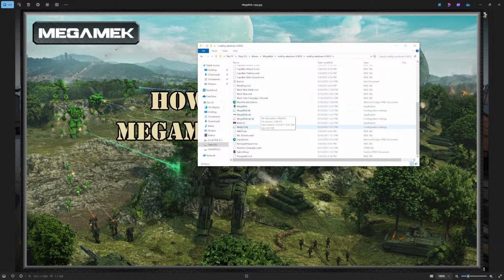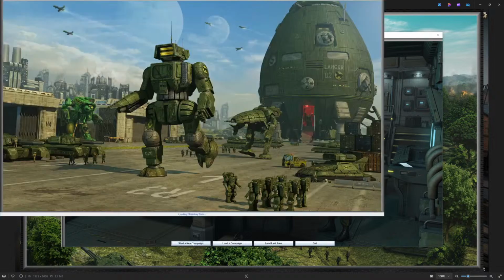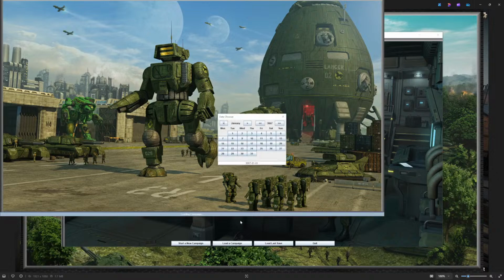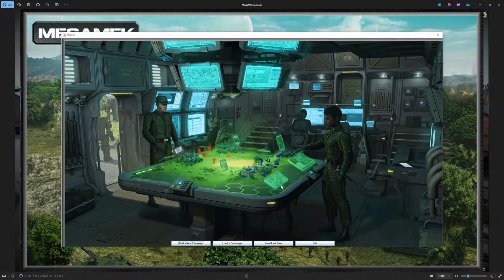But we're going to focus on Mech HQ. So if you double click on the Mech HQ, what we're going to do is start a new campaign. And we're going to choose the starting year, which I'm going to choose 3025 because I like that era. We're just going to do January 1st, 3025. I'm just going to do the official against the bot options. I'm not going to do anything fancy, so I'm just going to do the default for now.